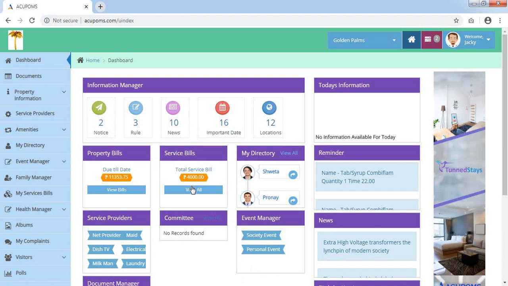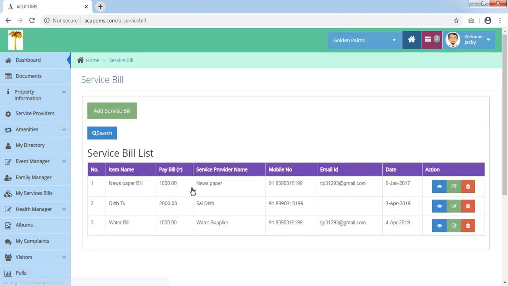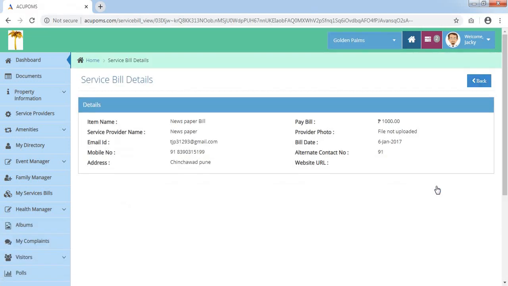After the property bills, we have the service bill, which we can also view from here, and we can add the service bill as per our needs and the services which we have subscribed for. So the newspaper bill, dish TV, or maybe any DTH, water bill, we can also add the electricity bill. Whatever the bills are, we can update the information, and then we will also get a notification on the application, and we can see our bill.